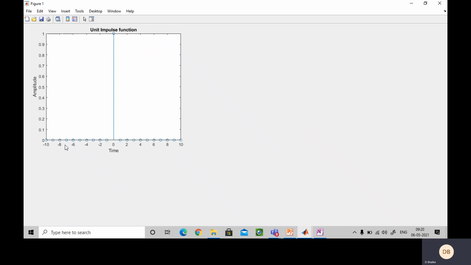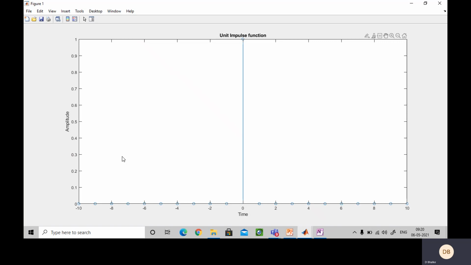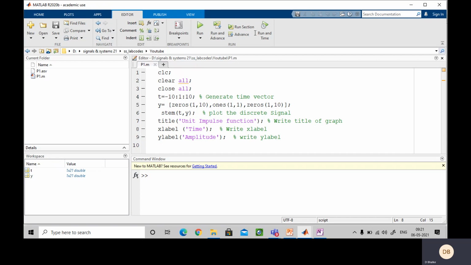So this is just a matrix. So 10 zeros, then 1, and then the 10 zeros are there. Here the x-axis is the time, the y-axis is the amplitude, and the name of the figure is unit impulse function. Just by using the functions title, xlabel and ylabel, you can change the x-axis, y-axis, and the title of your figures. So this is your impulse function.